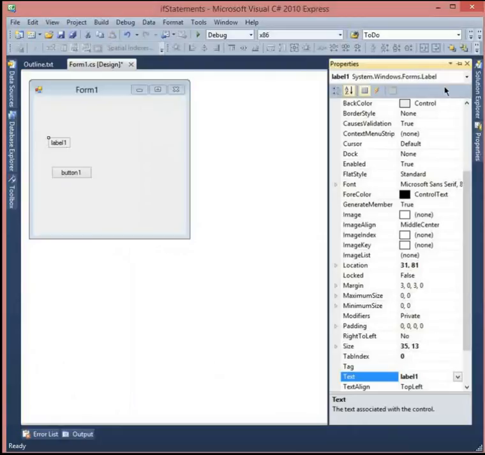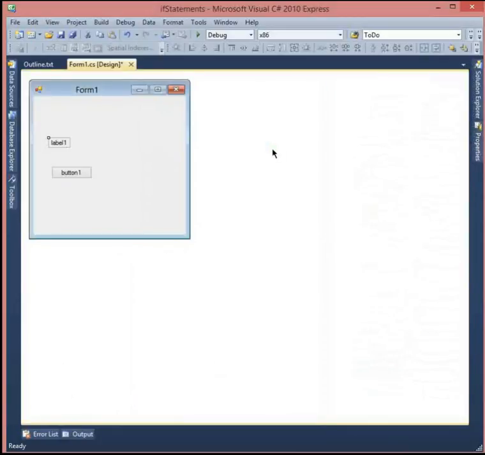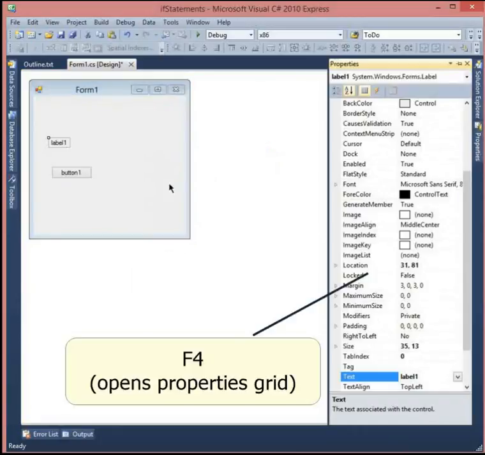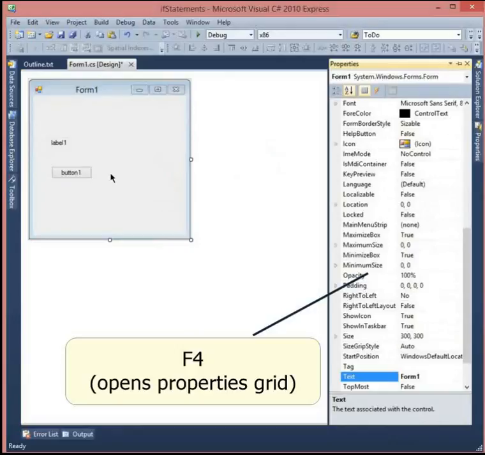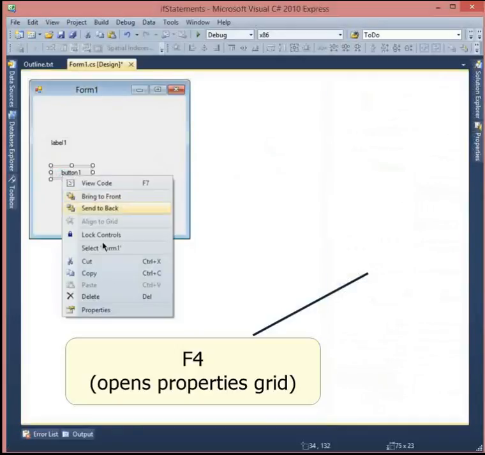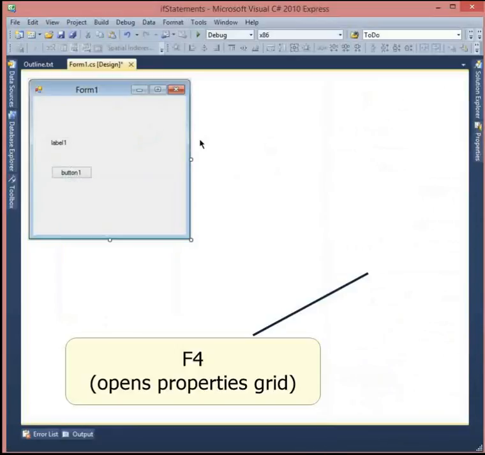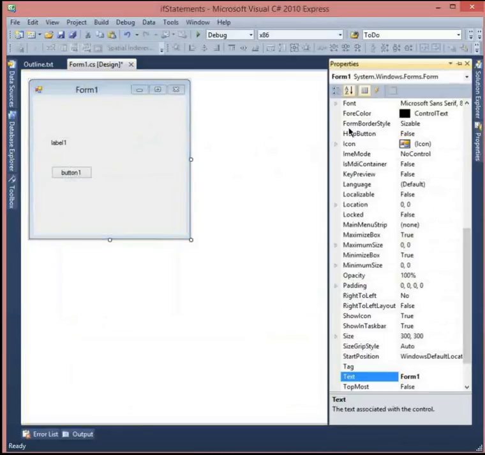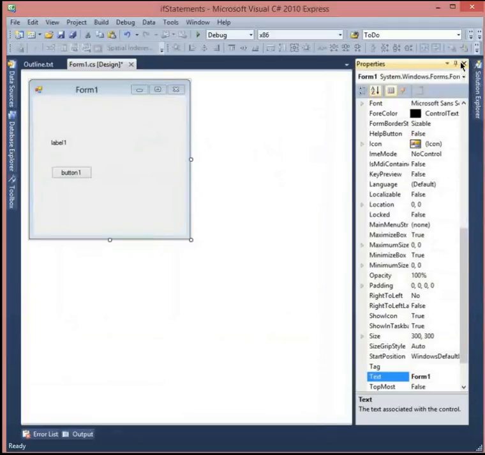So now I want the properties panel. And by the way, you can always hit F4. F4 will bring up the properties panel. You can always right click also. You can right click and select properties. F4 will bring up the properties panel. So let's go ahead and dock the properties panel for now.